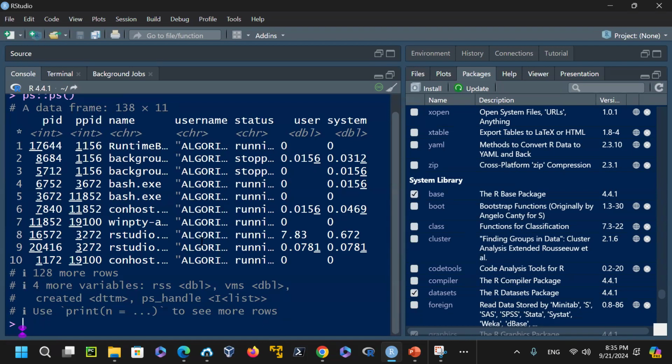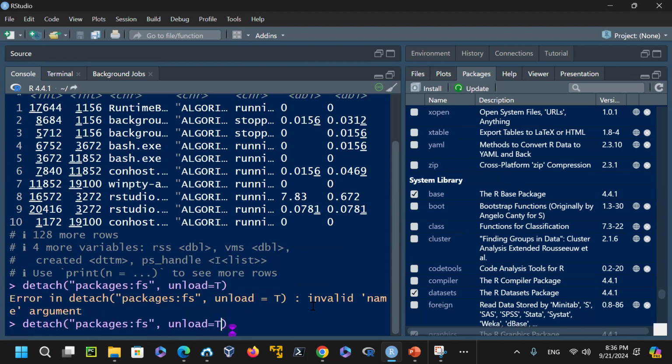At this time I'm going to detach it, if I don't need it. Sometimes it's good to detach things that you're not using, because your system resources are not going to be hogged with something that you don't need to run. So detach, and then say package, yes, and then I'm going to say fs and then comma and load is equal to, and that should detach the package maybe.